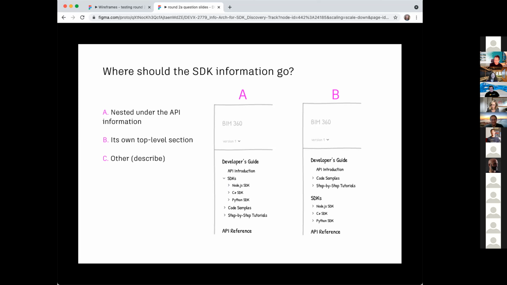Here. Do you have a preference between these two options? Yeah, A, because I know. Or B, because you want to highlight it. That is different here. Yeah. Right.